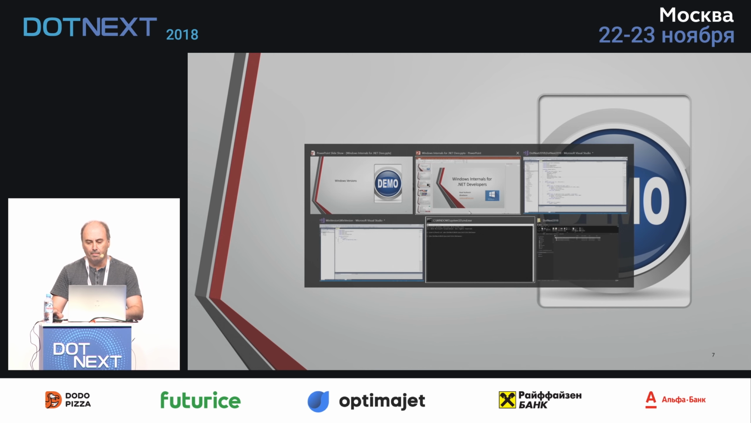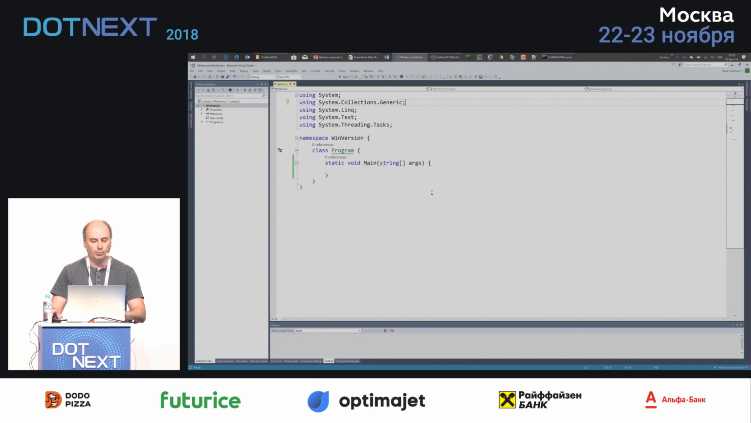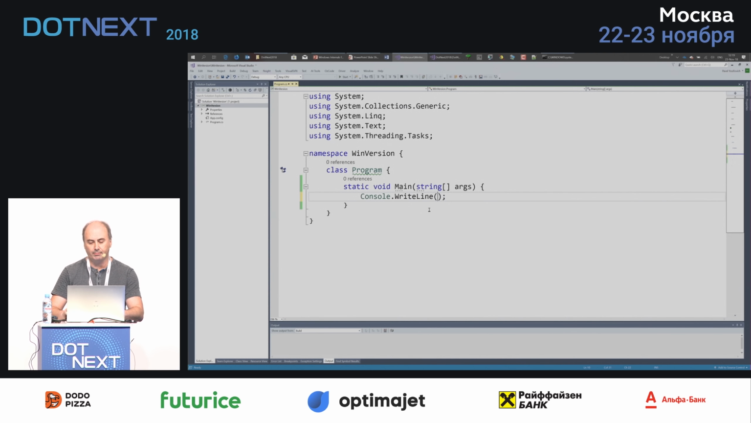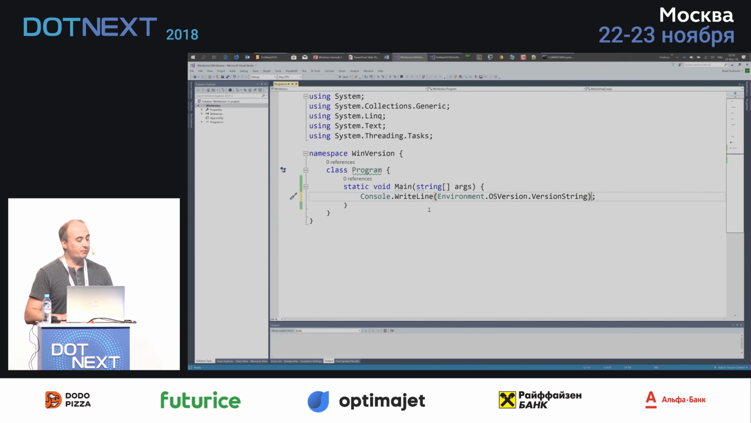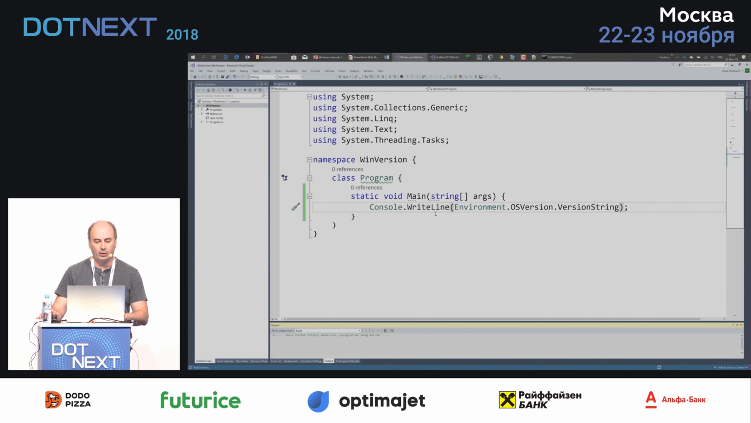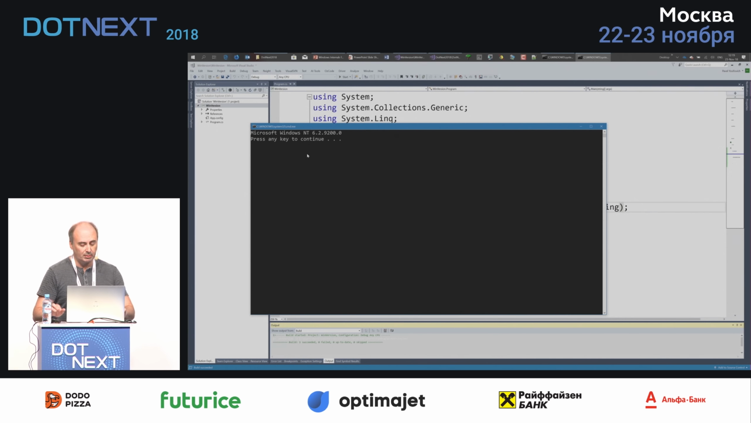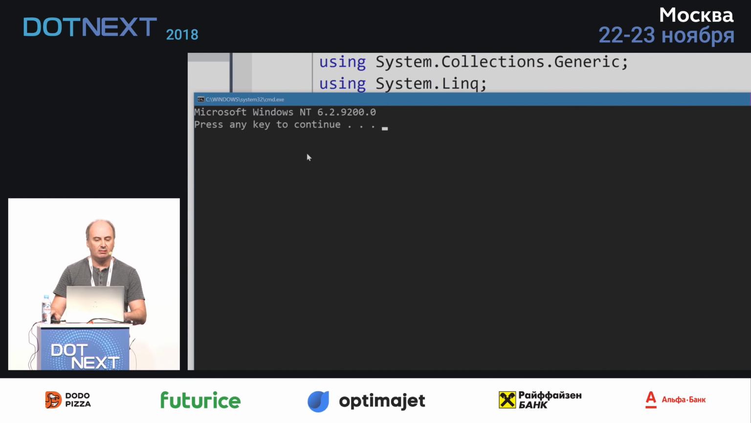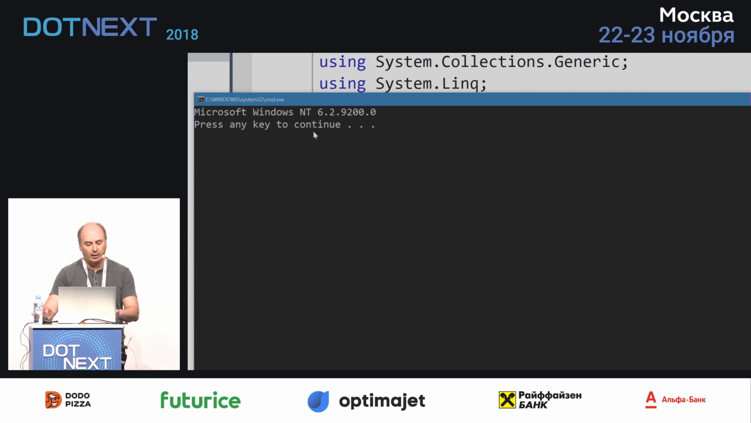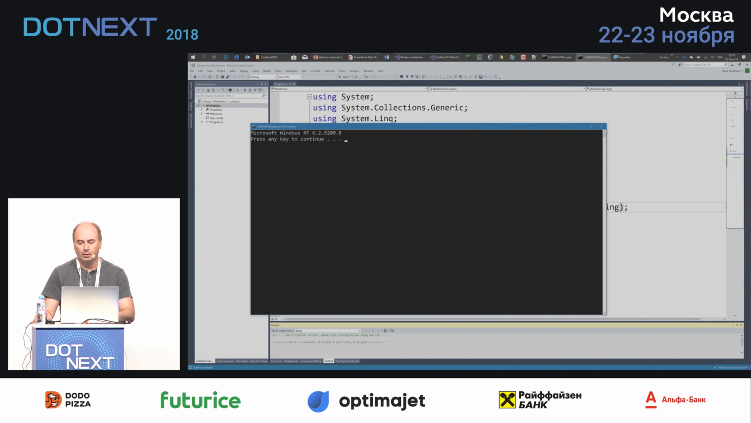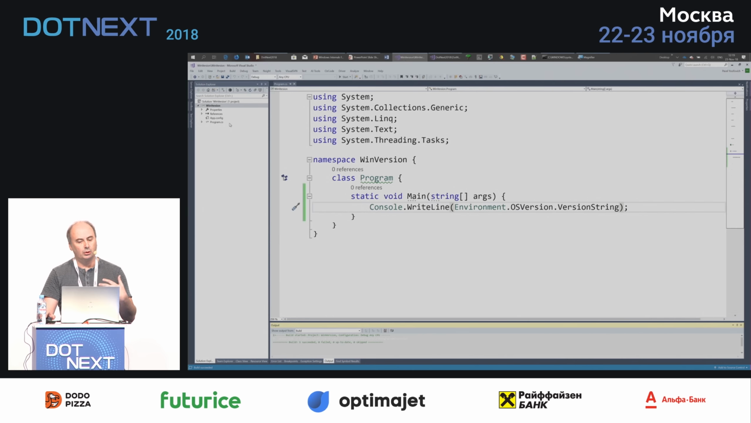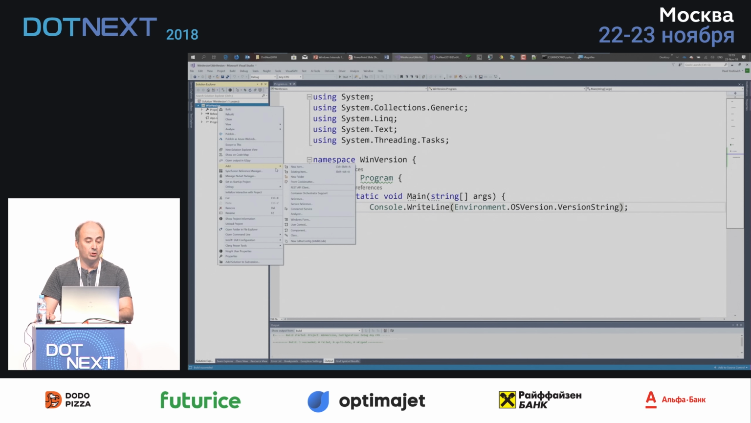So here's what we can do. I have a very small application, an empty console application, and I can ask .NET to give me the operating system version. There's a version string in the Environment.OSVersion property. If I run it, you can see it says that's Windows 8, and clearly I'm running Windows 10, not Windows 8. Behind the covers, .NET uses the GetVersionEx function from the Windows API. Unfortunately, this function is now deprecated, so you should never use it.